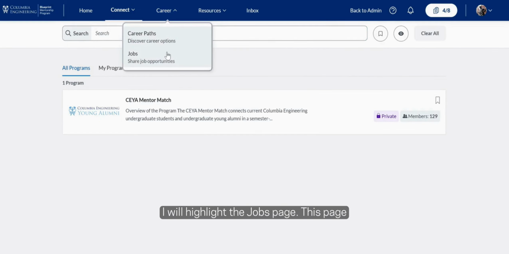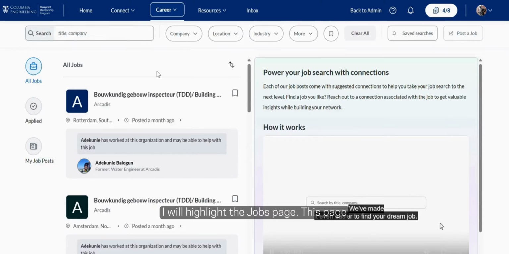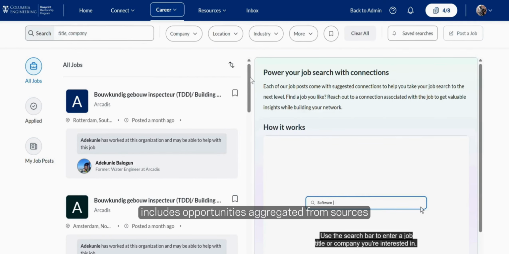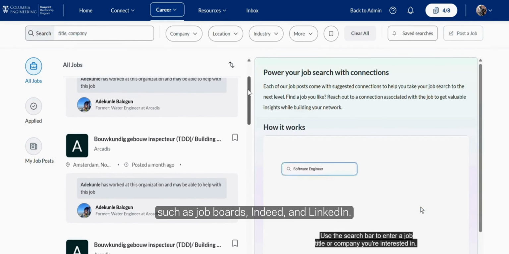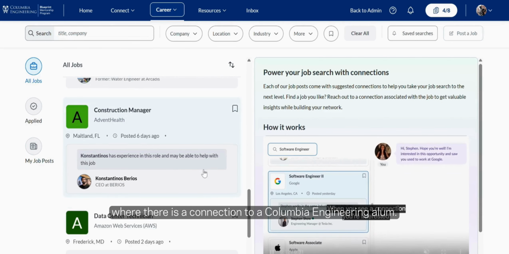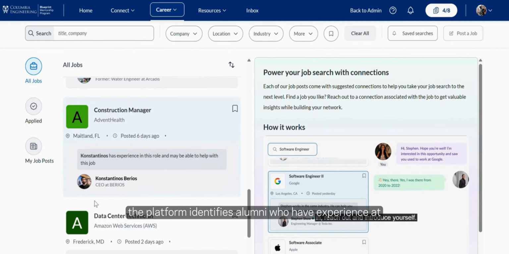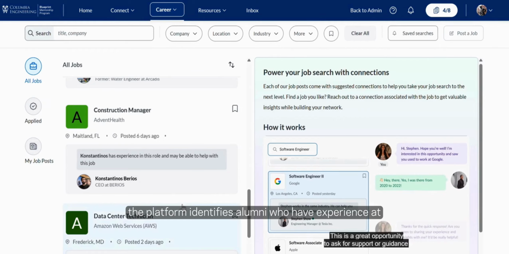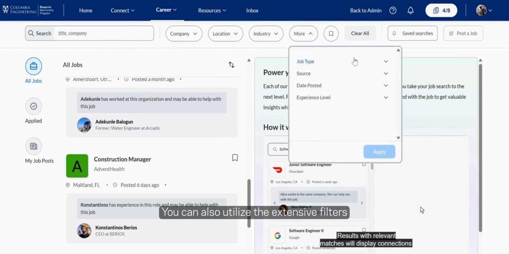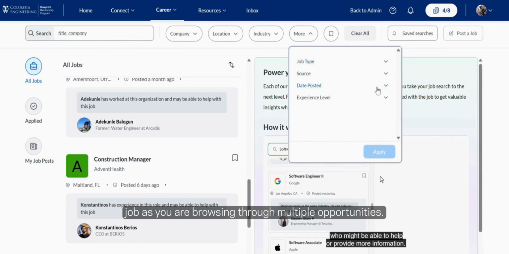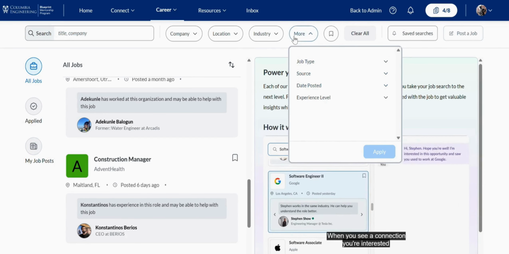Under the Career tab, I will highlight the Jobs page. This page includes opportunities aggregated from sources such as job boards, Indeed, and LinkedIn. A key feature is that the page only displays jobs where there is a connection to a Columbia Engineering alum. For each posting, the platform identifies alumni who have experience at that company or in a similar role, making it easier to reach out for insight or guidance about the opportunity. You can also utilize the extensive filters to your advantage as you're browsing through multiple opportunities.